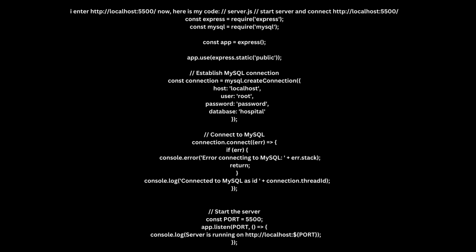Create a file named server.js and paste the provided code into it. Replace localhost, root, password, and hospital with your actual MySQL database credentials and database name. Run your server by executing node server.js in the terminal. Access your server in the browser by navigating to http://localhost:5500. This setup will serve your static files from the public directory and establish a connection to your MySQL database. The server will listen for incoming HTTP requests on port 5500.